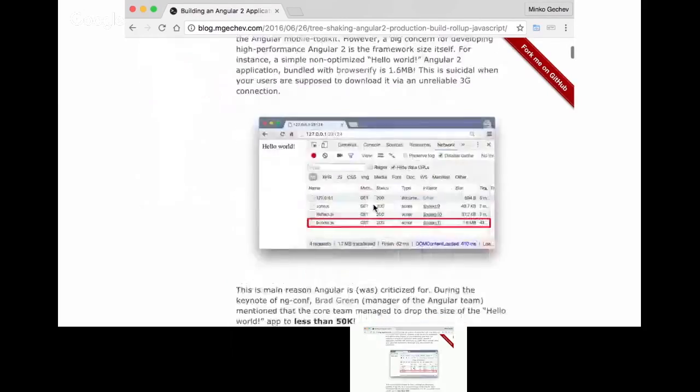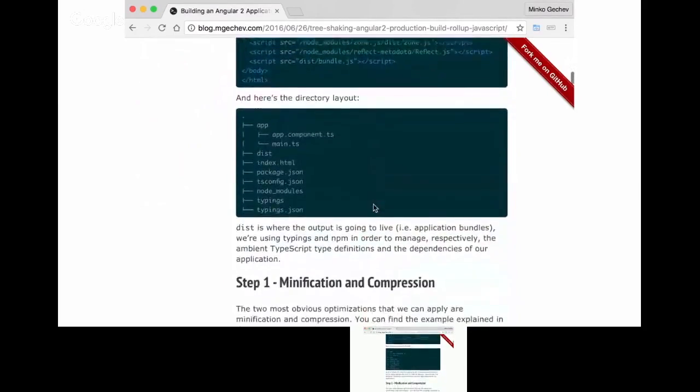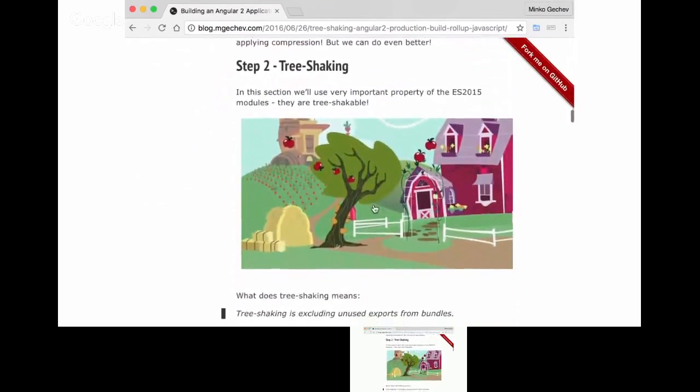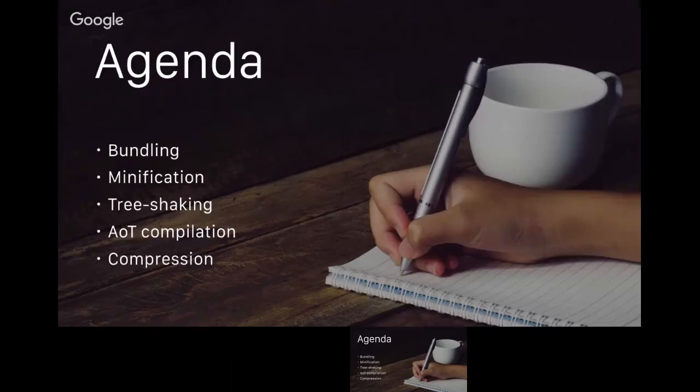So this presentation is going to be based on a blog post that I published a while ago, on how we can build our app for production. And we're going to go through a couple of steps. We're going to discuss some basic steps such as bundling, also minification. From minification, we're going to jump to tree shaking. After that, we're going to switch to ahead of time compilation. We're going to describe what AOT is and how actually it helps us to build faster applications. And we're going to finish our journey with compression.